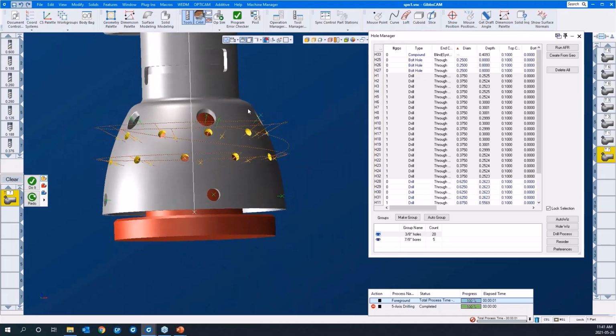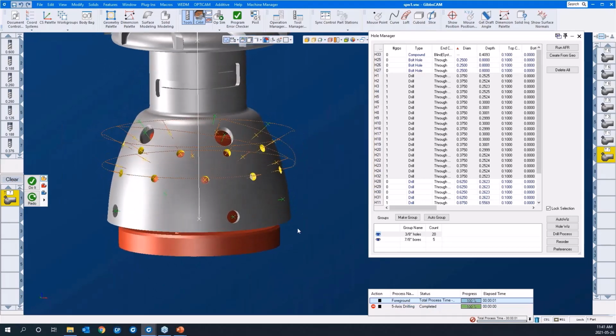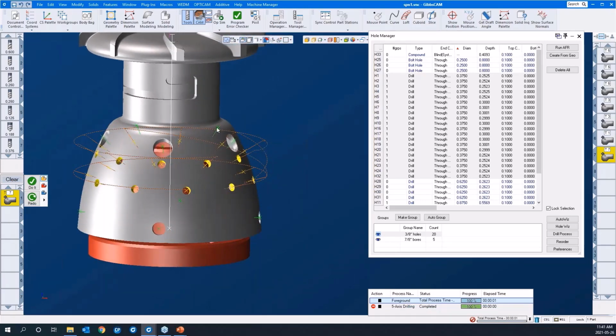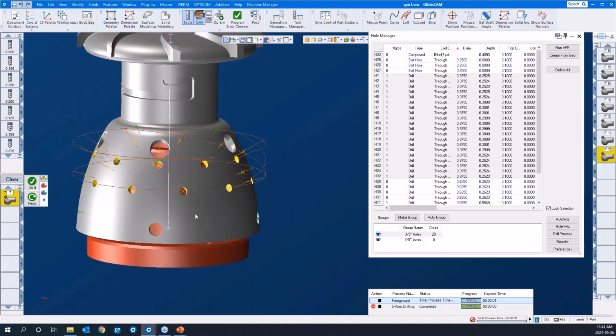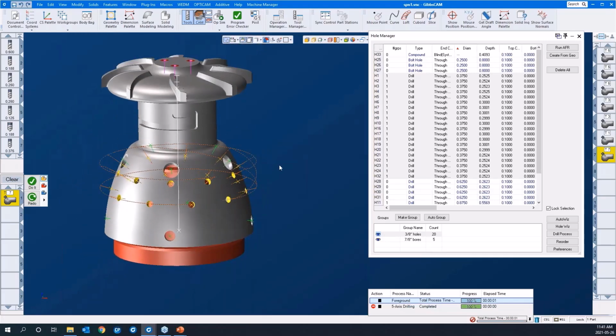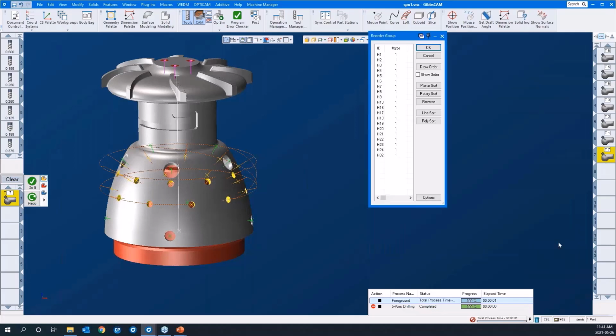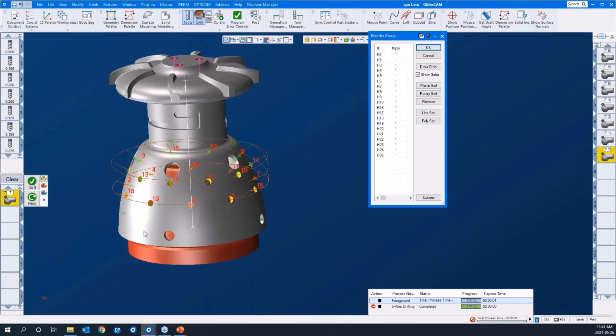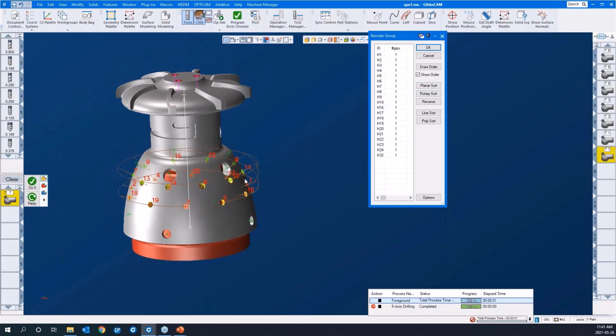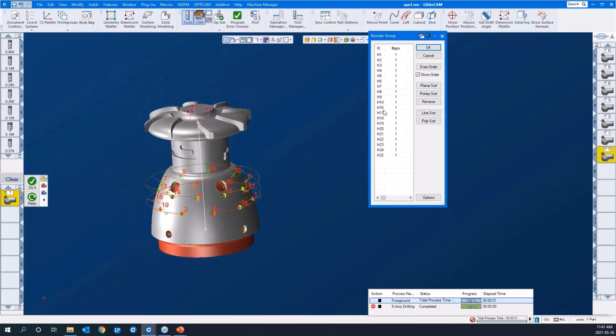Okay, you can see that without running the simulation, that the tool seems to be moving around quite a bit from hole to hole. There's not a lot of order in that. So we can reorder the group. Right now this is the order they're being done, basically in chronological order. You can show the label of the features like that. But what we want to do is reorder them.